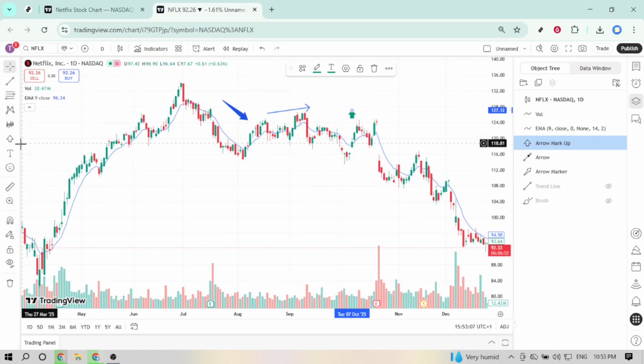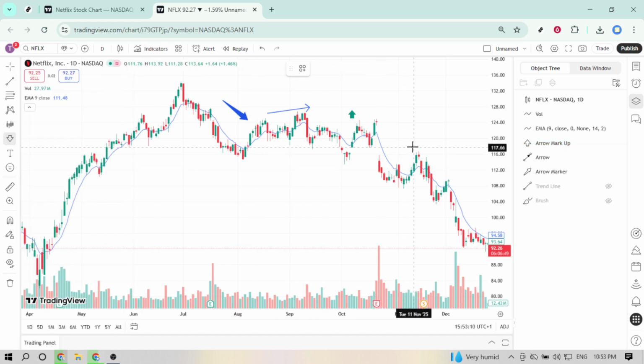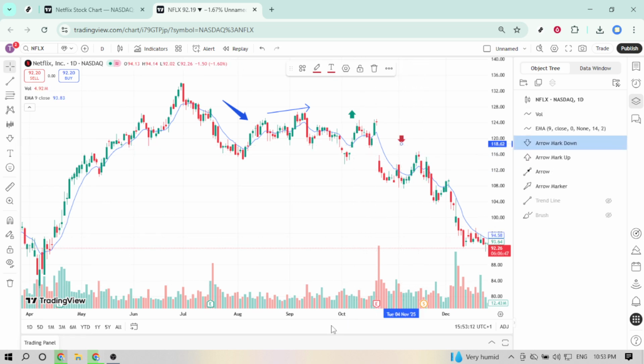Right-clicking gives you helpful options like lock, which prevents accidental moves, and duplicate, which speeds up repetitive annotations. You can also click the star next to your favorite arrow in the menu to add it to the quick access toolbar for faster use later.